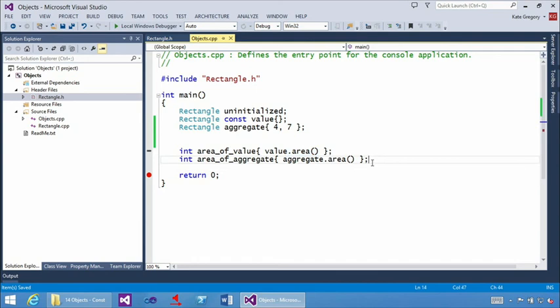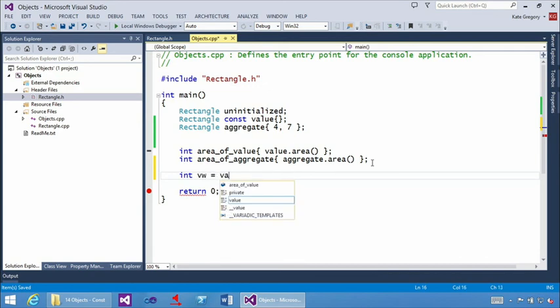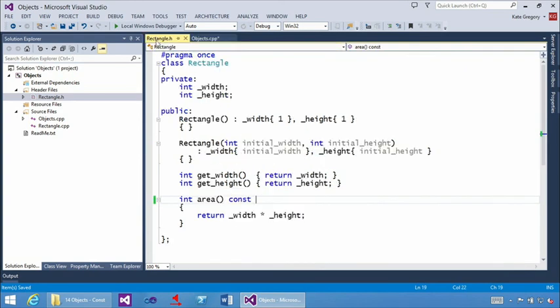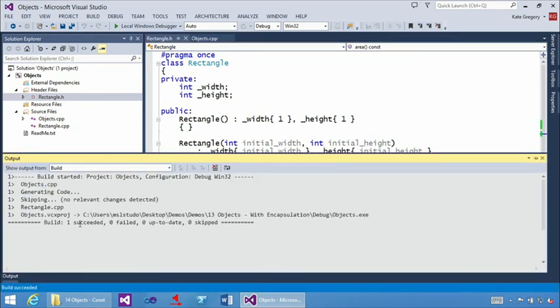Now I'm not calling get width and get height right now, so let's do that. Let's call value's width, vw, equal to value dot get height. No, not if we want the width. Get width. Same thing. I get an error because get width is not marked as const either. So we go in and we say, that's fine. Getting the width of a rectangle doesn't change any of the values. Getting the height doesn't. Now if I build, it succeeds.